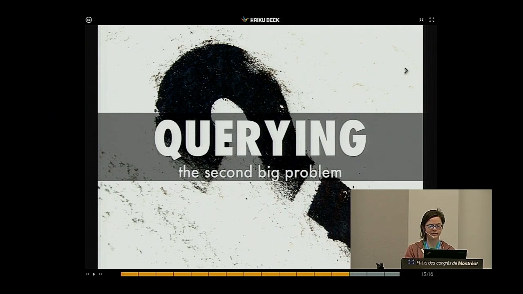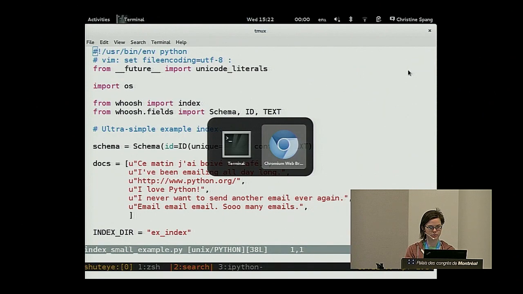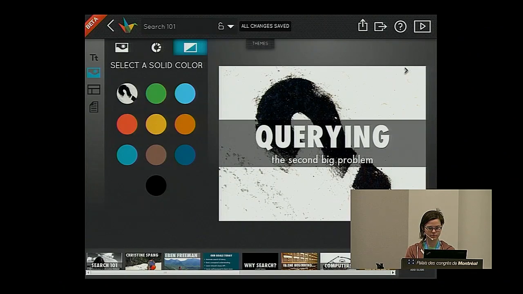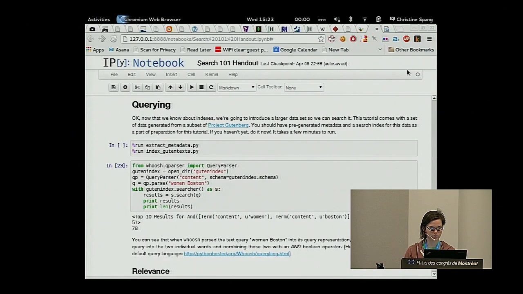Querying is the second big part of search. So let's go back to the handout. For this section, now that we've taken a look at a very small example of documents for the purpose of being able to really look at what's contained in an index, we're going to move on to using a much bigger data set.